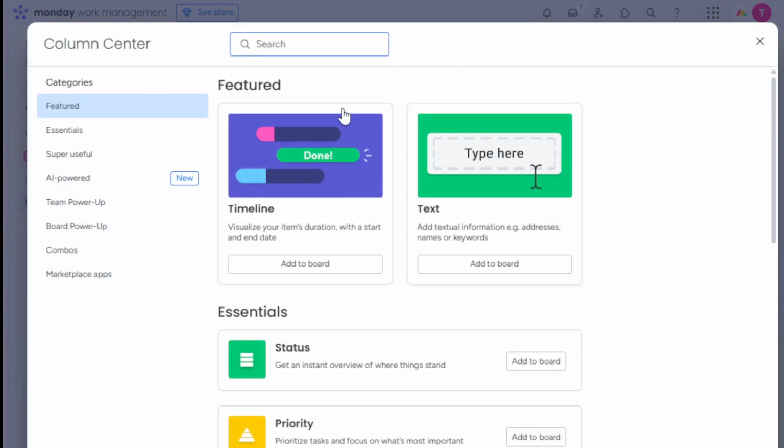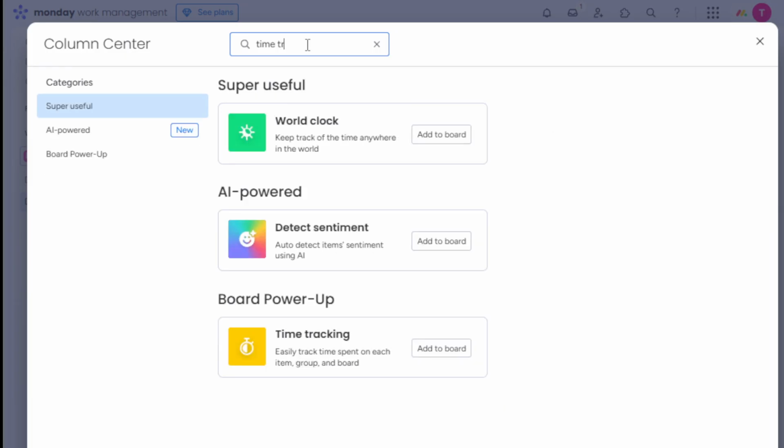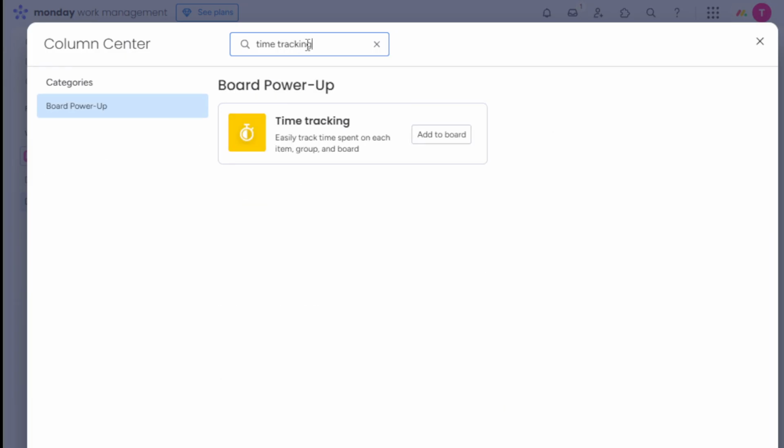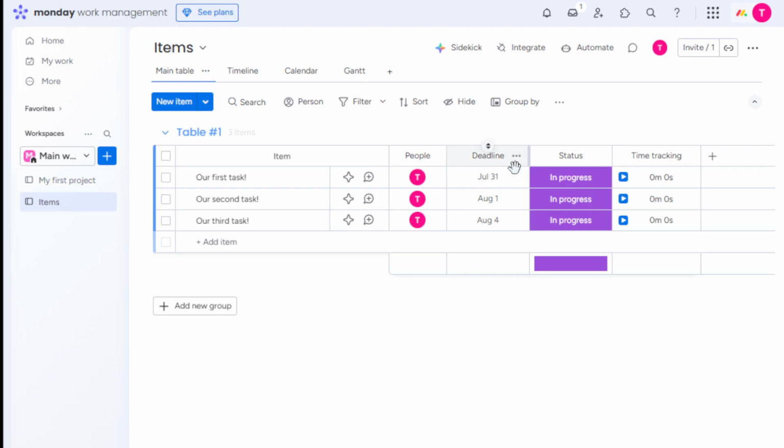Click on the plus sign, and you'll see a variety of column types you can choose from. What we want here is the time tracking column, so be sure to select that from the list. Once you've added that column, you're all set to begin tracking time against the tasks on your board. Now that we have our column in place, the next step is to start using it to track time.